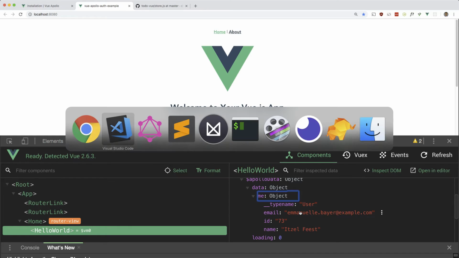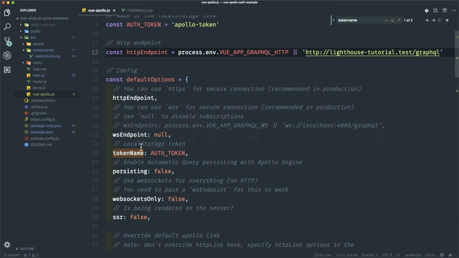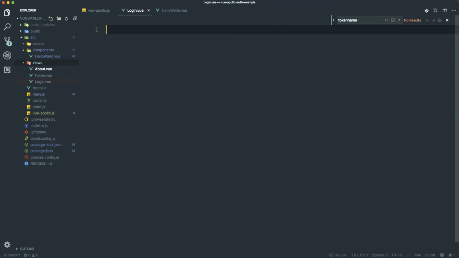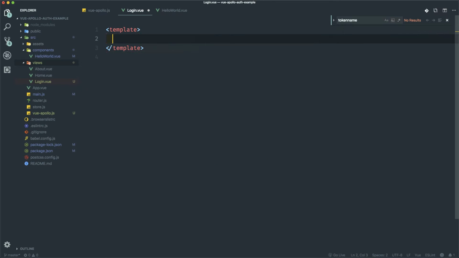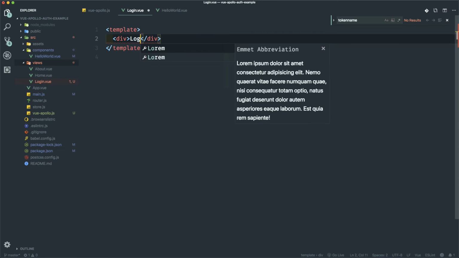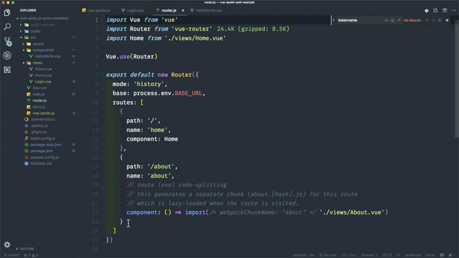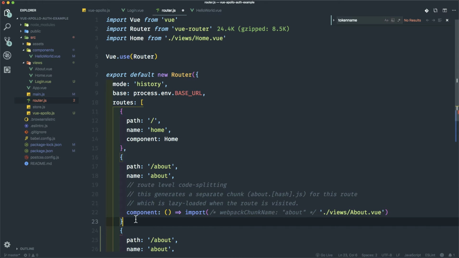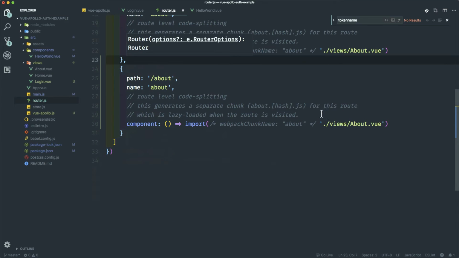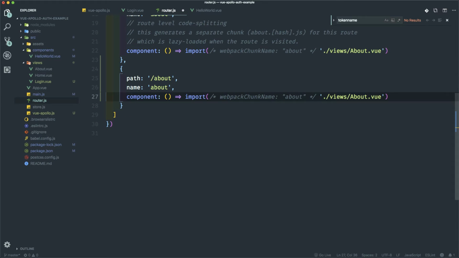Okay, so let me quickly make 2 new routes and 2 new pages. So in pages, in views, I'm going to make a login view. Let's just say template. Login goes here. And let's make a login route. So I'm just going to copy this. And it's going to be login. And this is going to be login.